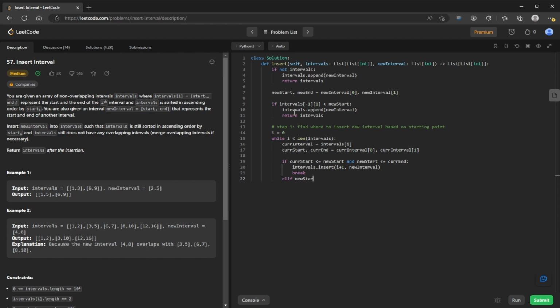So else if new start is less than current start, intervals dot insert I new interval. We just insert it at the ith position, therefore pushing the current interval one to the right. And then break. And then for the while loop, we just have I plus 1, and that's it.